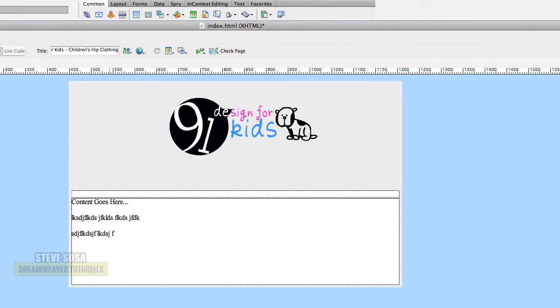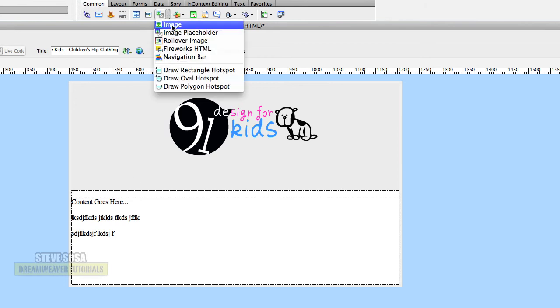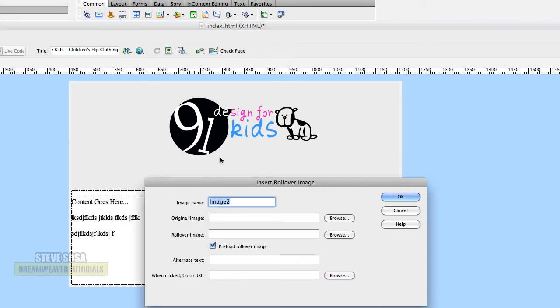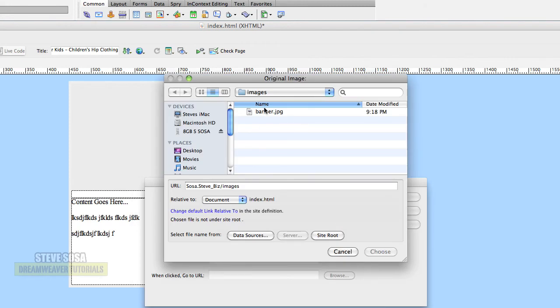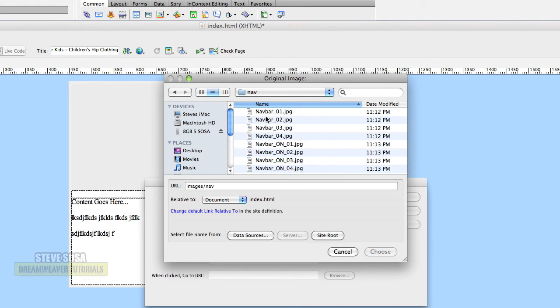So now that my cursor is there, I'm going to go up to the common insert bar, and this time instead of image placeholder, I'm going to choose Rollover Image. Okay, so this is called Home, so I'm just going to call it Home as the image name. The original image, I'll hit the Browse button, and I had to hit that site root. It was going to a different location. I need to get inside of my Images folder and then inside of the Nav folder. And by default, the Home button is Nav 01.